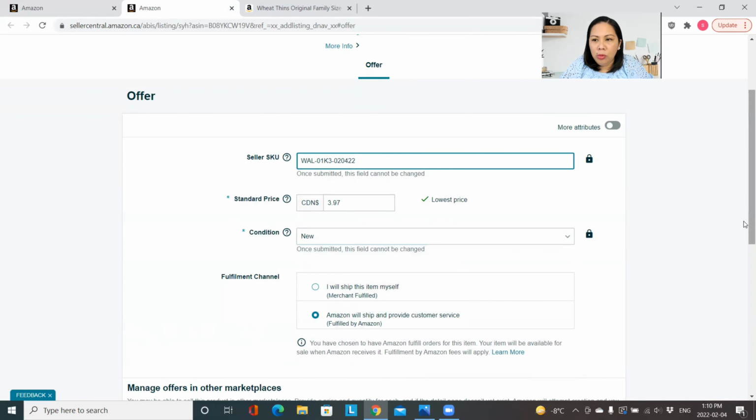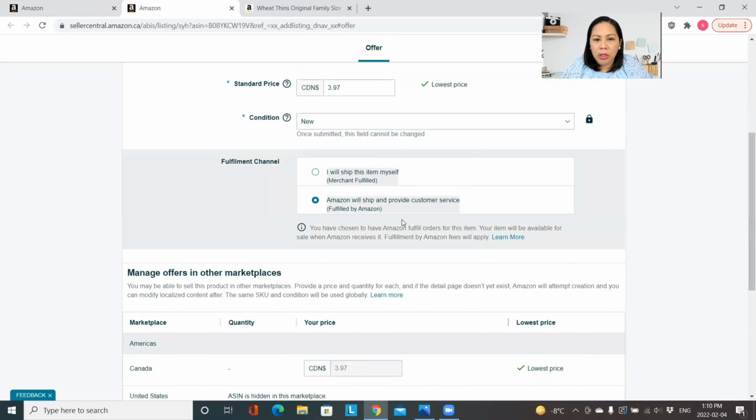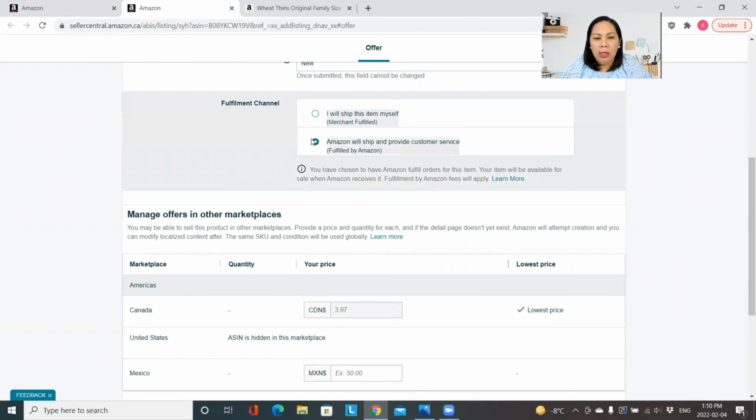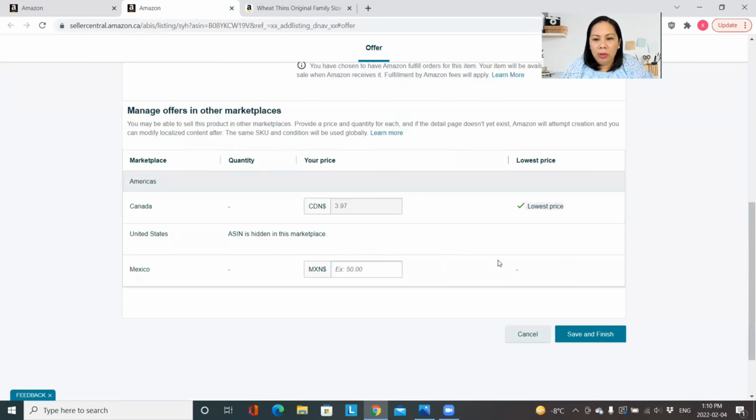For condition, I choose new. For fulfillment channel, make sure to choose Fulfilled by Amazon if you are sending to the warehouse. If you are shipping everything yourself, it's going to be Merchant Fulfilled. But I would strongly suggest everybody just do FBA, Fulfilled by Amazon, because it will make your life easier. In this example, I will choose Fulfilled by Amazon, so Amazon will ship and provide customer service for this particular product. Over here you don't need to do anything, just save and finish.